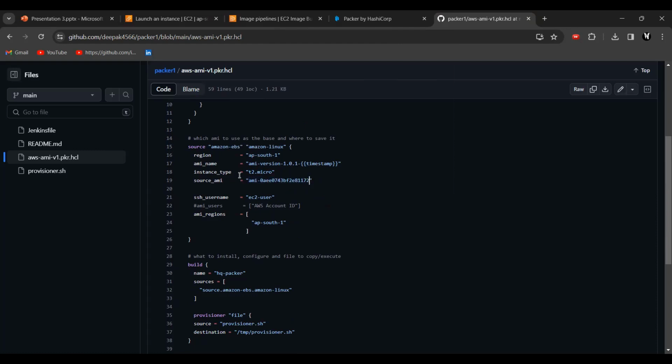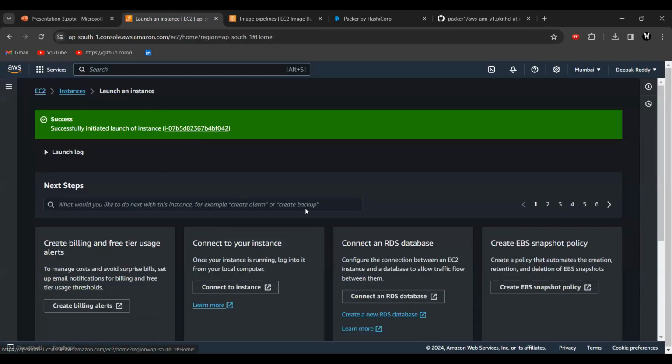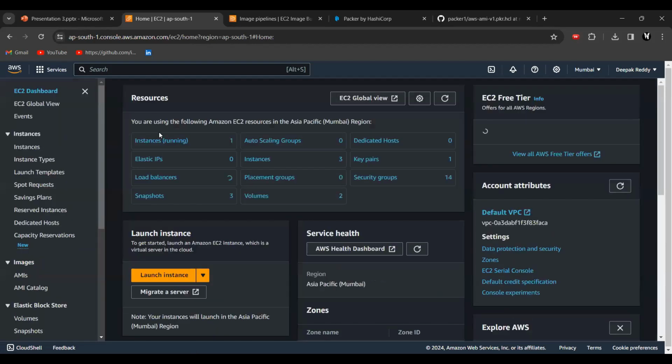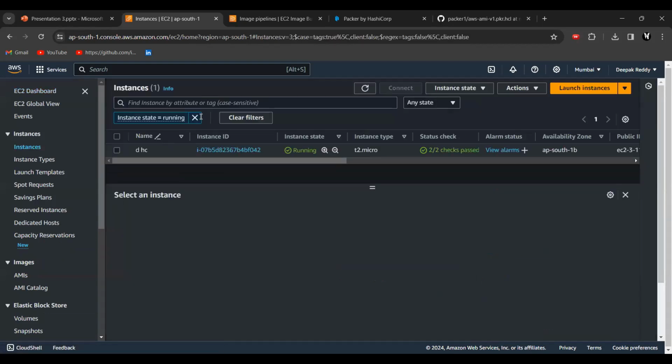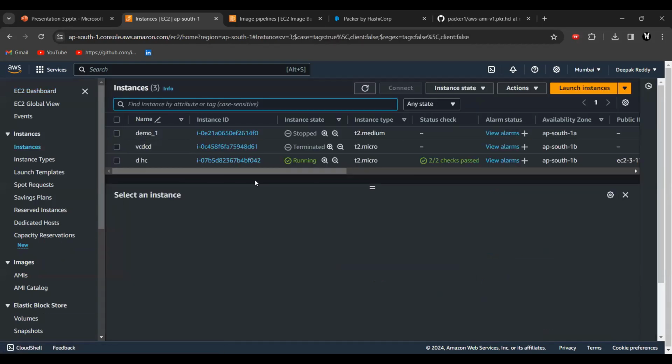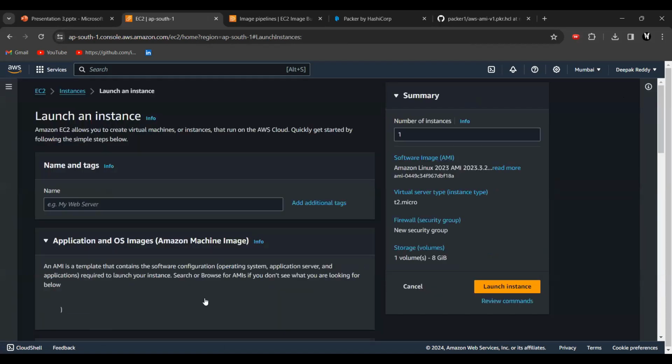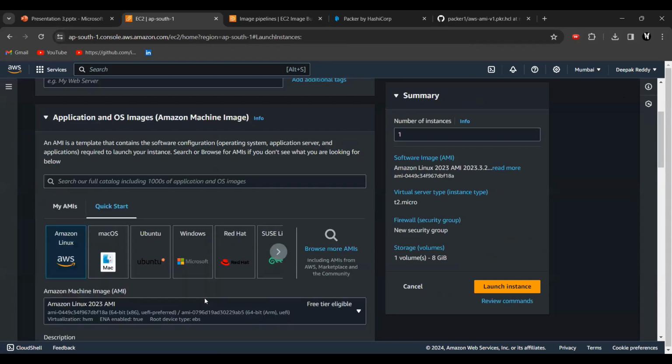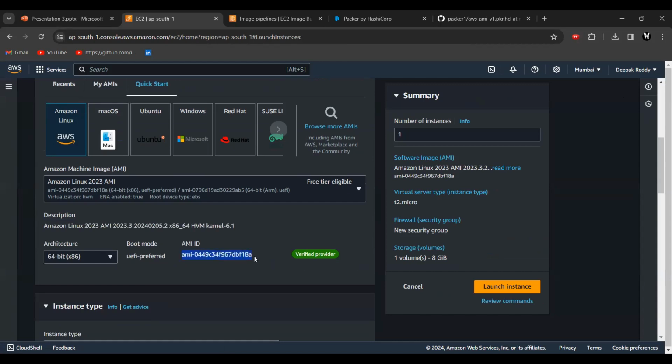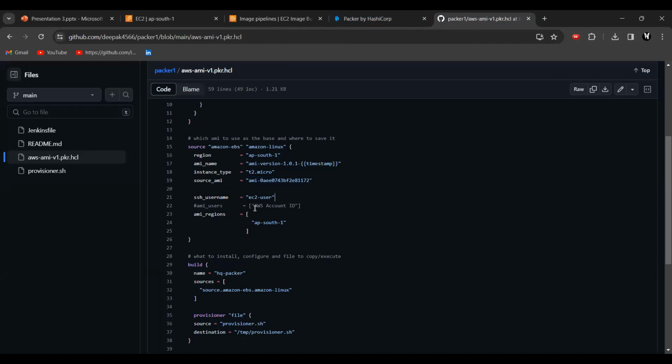You may wonder how to get this source AMI. You just get into EC2 instances. I mean, this broadcast is very slow. Okay, click on launch instance. I'll not launch the instance, but still you can get the AMI ID from this. Here, if you see Amazon Linux, you can just copy it from here and paste it here. That is the thing.